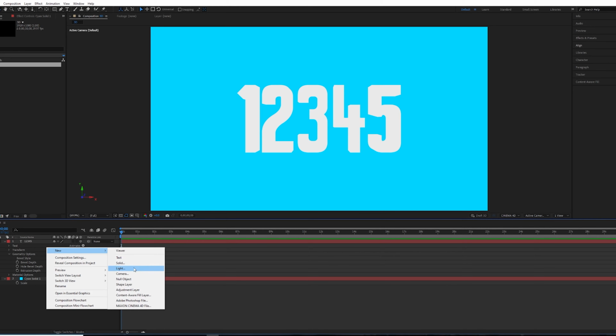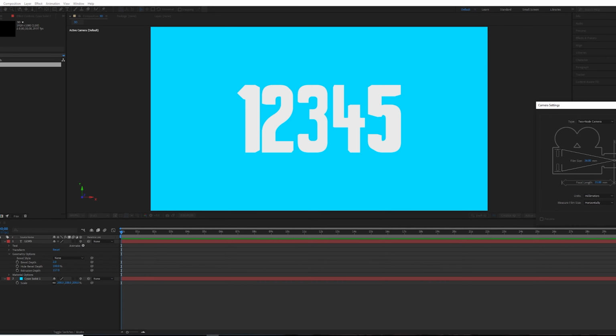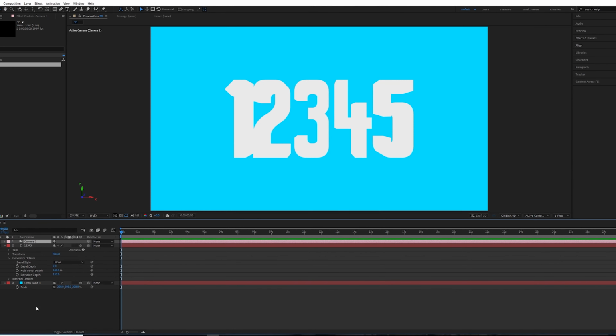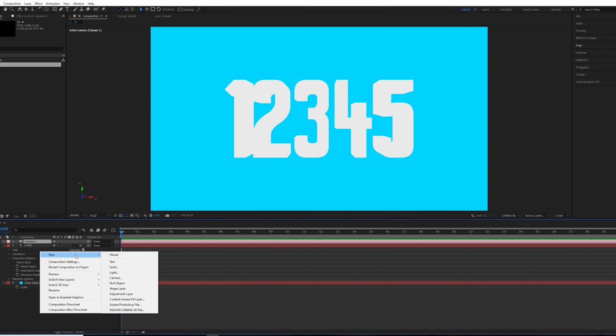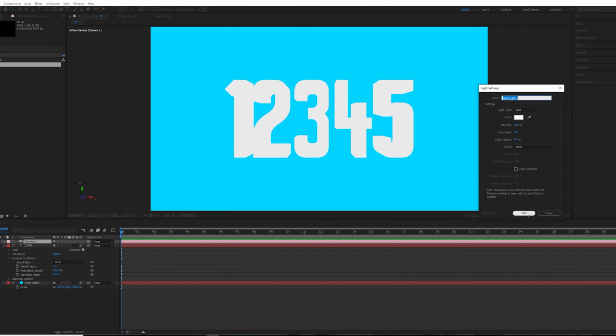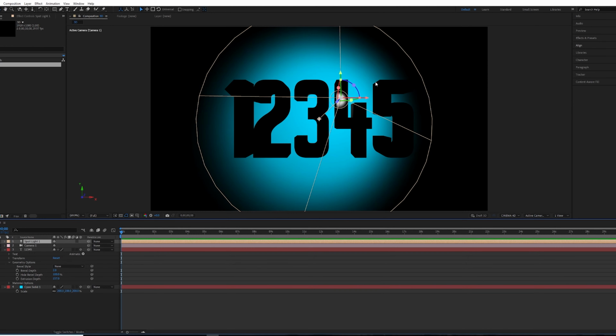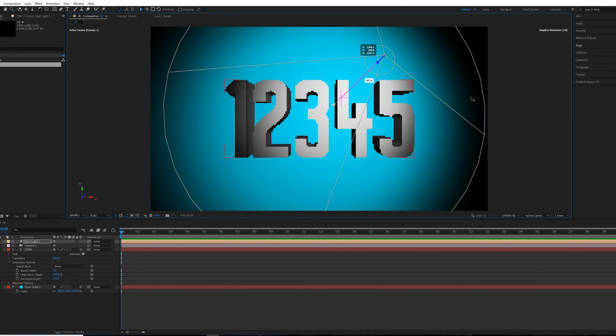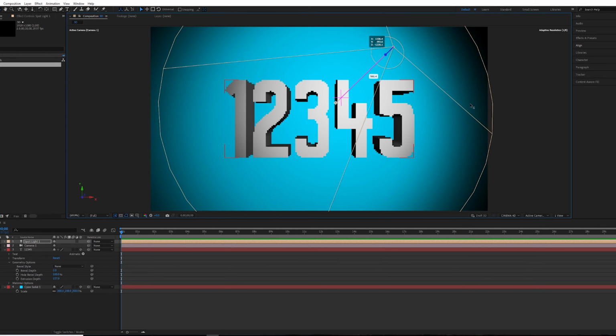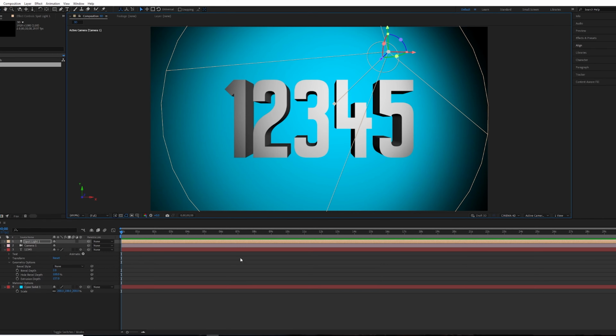Let's create a new camera. We used a 35mm, and we are going to create a new light. We're going to make that a spotlight. And we are going to grab the Z axis, pull that back. And as you can see, there's some shadows, and place it wherever you want to place it.